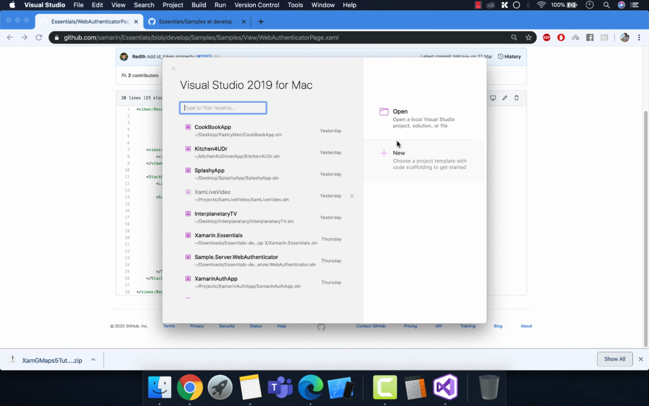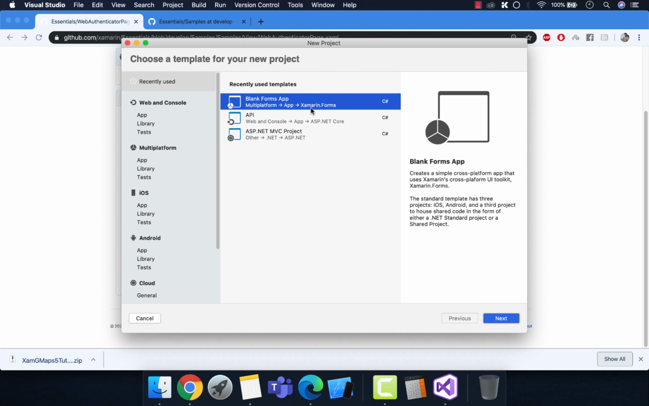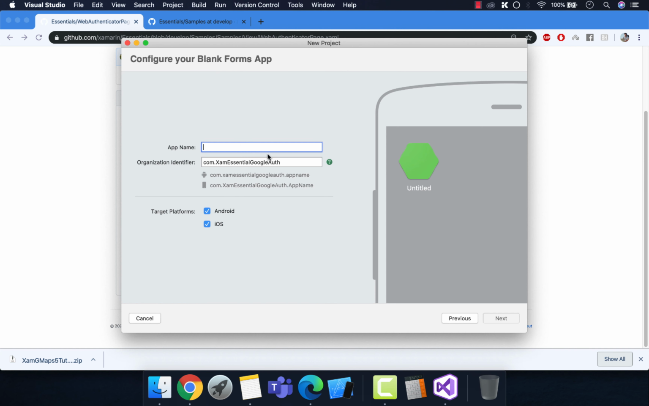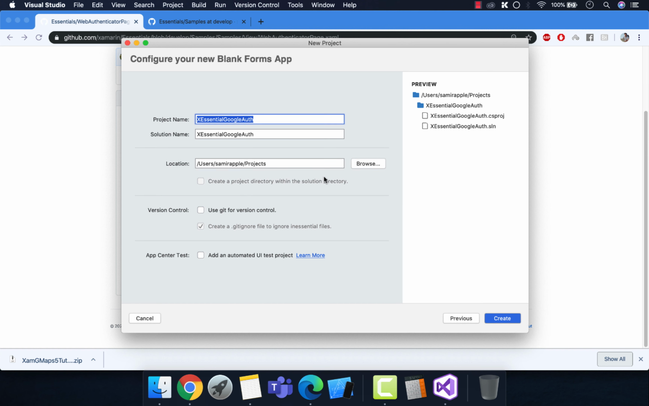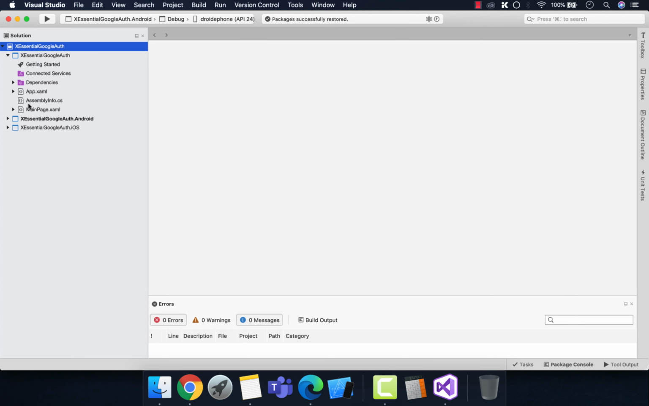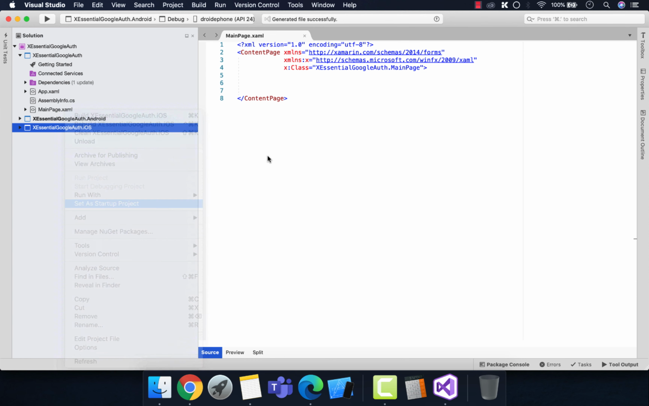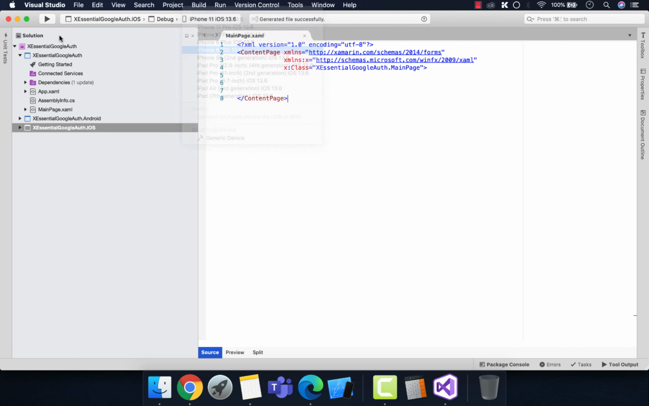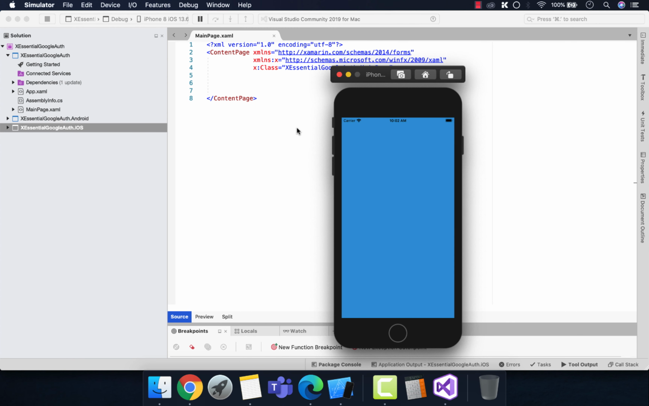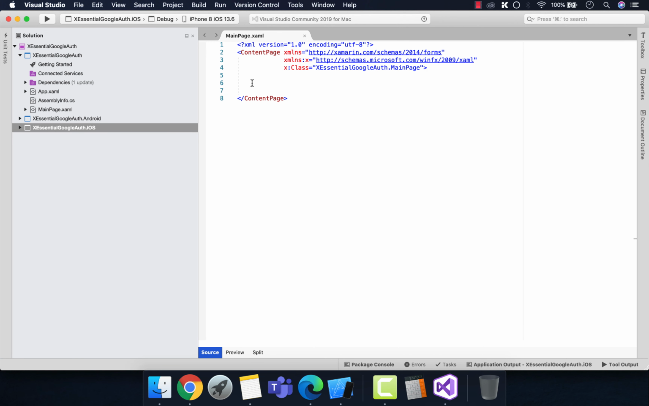Now, in order to understand the full flow of Xamarin Forms web authentication, we'll just create a new Xamarin Forms app, giving the app name as XEssentialsGoogleAuth. Basically we'll be going to our MainPage.xaml. Here we'll be creating a very basic UI, that is our Google login UI. Before that, let's check whether our application compiles or not. So let me start the app. This is my main page that is running, that is our blank app.